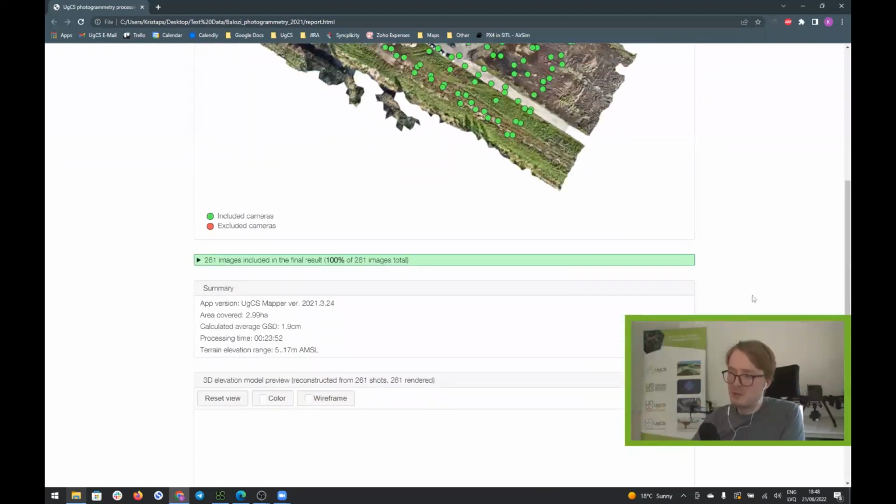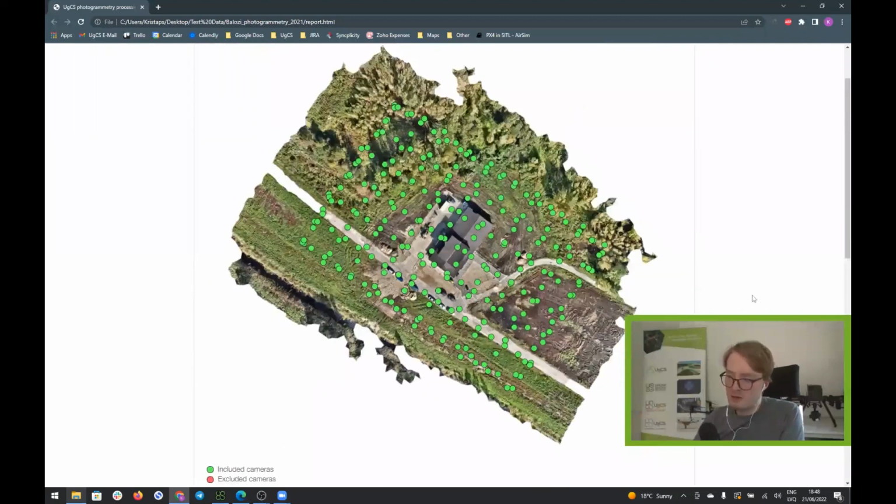But the cool thing about Mapper is you can actually use it offline. So there's no need to have any internet connection, same as for UgCS. You can use this in the middle of nowhere, and it actually stitches the map relatively quickly, and you can then use it for further flight planning.